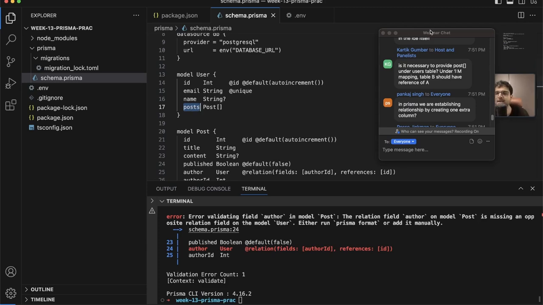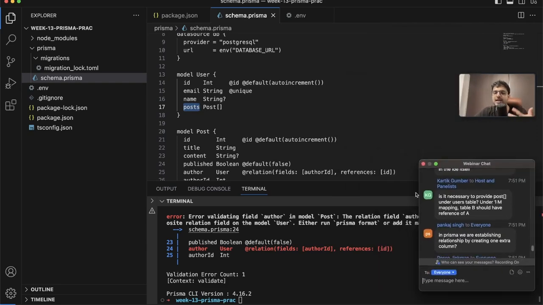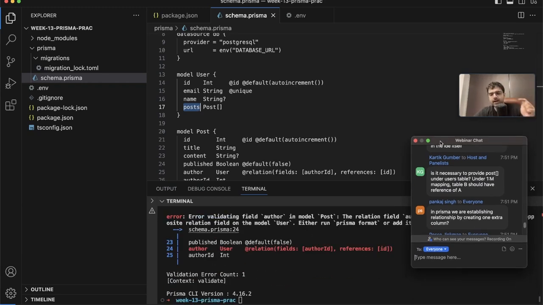I keep saying client here. The client is basically the library that is generated for you, which you use to run get queries, post queries. So that's why you need to explicitly tell this is related to this and this is related to this.